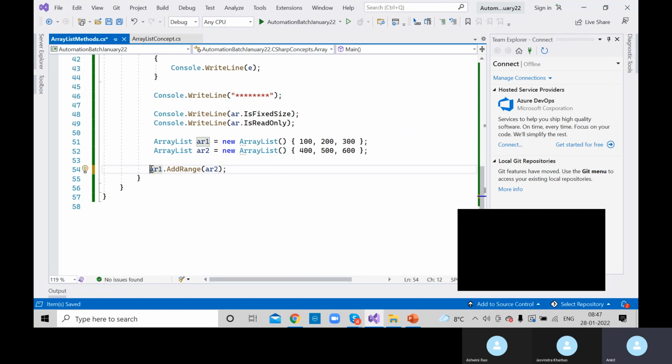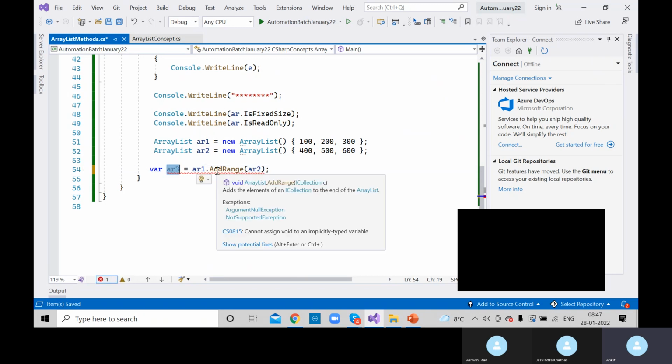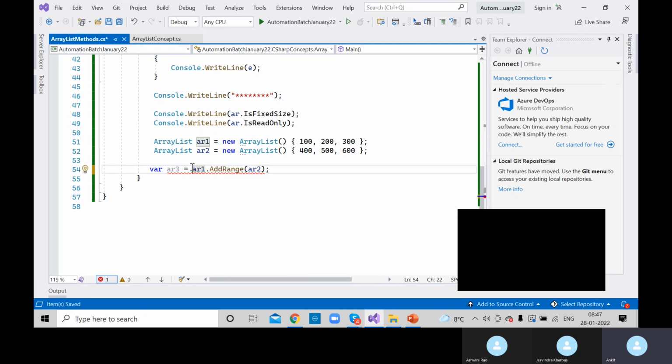Let us say var ar3. We have created a new array list. Then we are trying to store the elements of an ICollection to the end of the array list. Add the elements of an ICollection to the end of the array list. Argument null exception, cannot assign void to an implicitly typed variable. So I guess we need to define the array list over here. We need to convert it into an array list. Then this should work, or maybe a typecast.